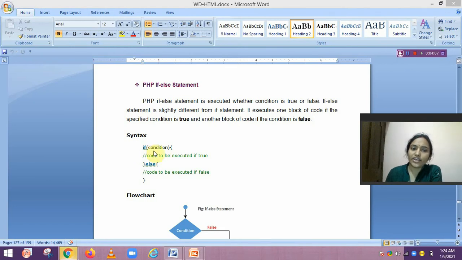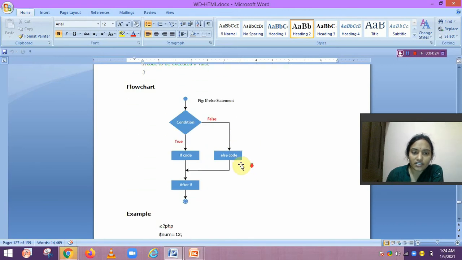The syntax is if condition, then curly brace start, the code which is executed if the condition is true, else, then the code which is executed if the condition is false. After that we close the curly braces. The flowchart is also here. First we check the condition. If the condition is true, then that code is executed. If the condition is false, then the else part code is executed. After that it will complete the statement and come out of the code.